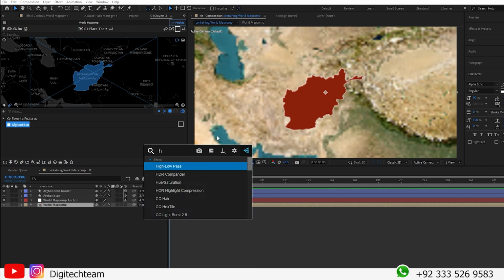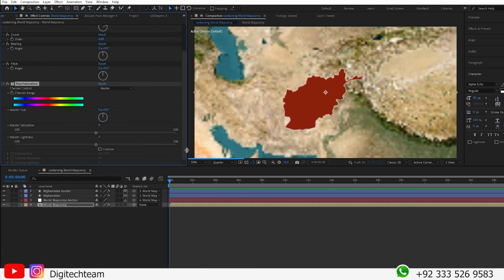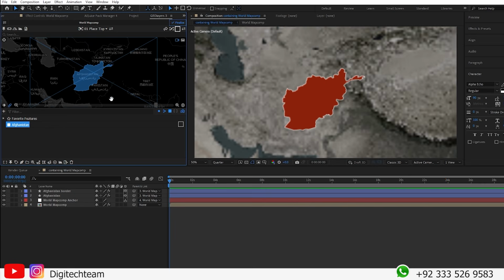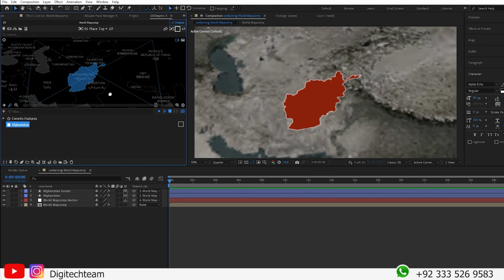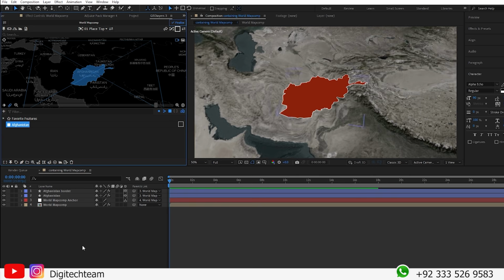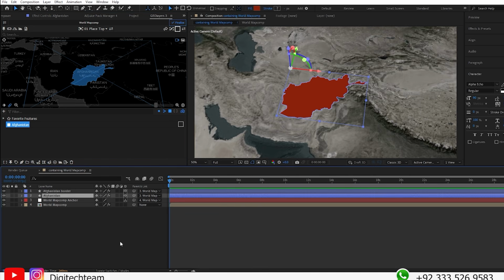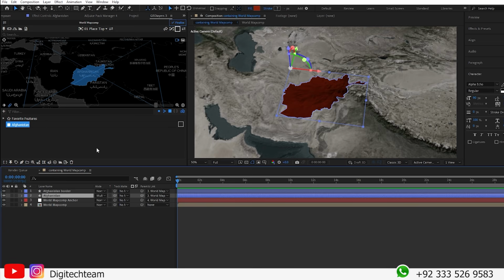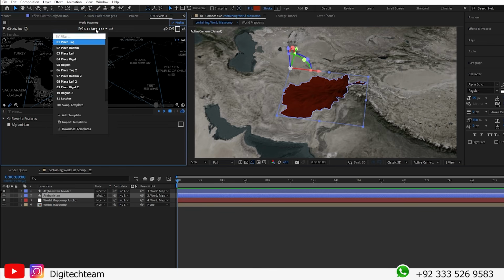Apply hue and saturation to the world map composition. This helps visually enhance and highlight the Afghanistan outline. Next, we'll add some depth to the scene. Hold Ctrl and use the left mouse button to tilt the map, creating a subtle 3D perspective. Finally, change the blending mode of the Afghanistan layer to help it blend naturally with the map and stand out more cleanly. Now let's move on to the default labels.